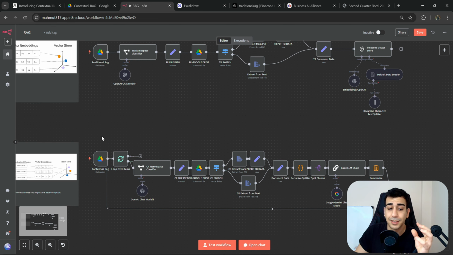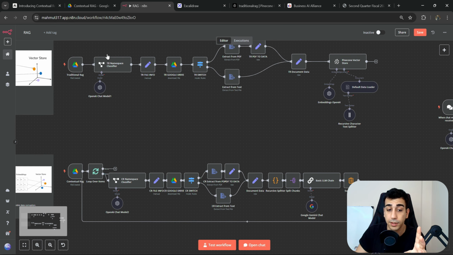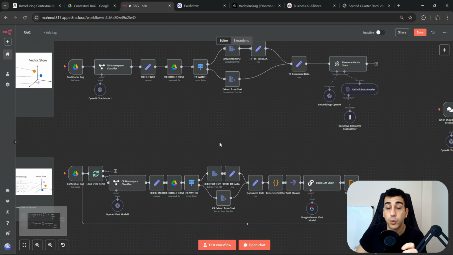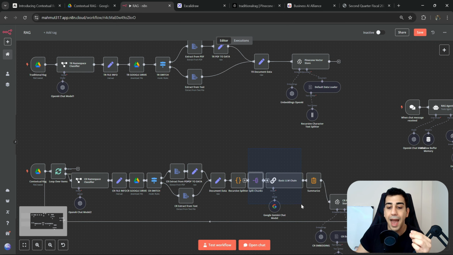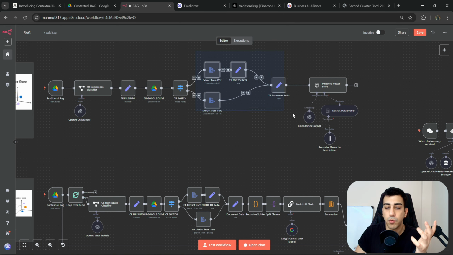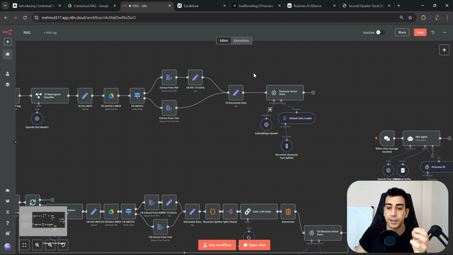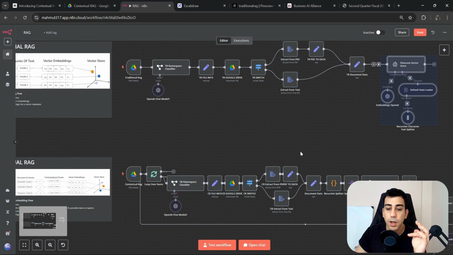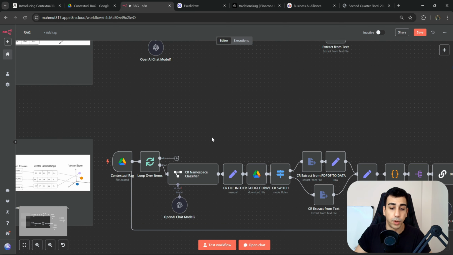The only thing that's different between these two workflows is what we are doing in the middle, right? Here we are adding another context to each of the chunks. And here we are just converting the document into text and passing it directly into the vector store. So that's basically it. And with that out of the way, let's actually continue.